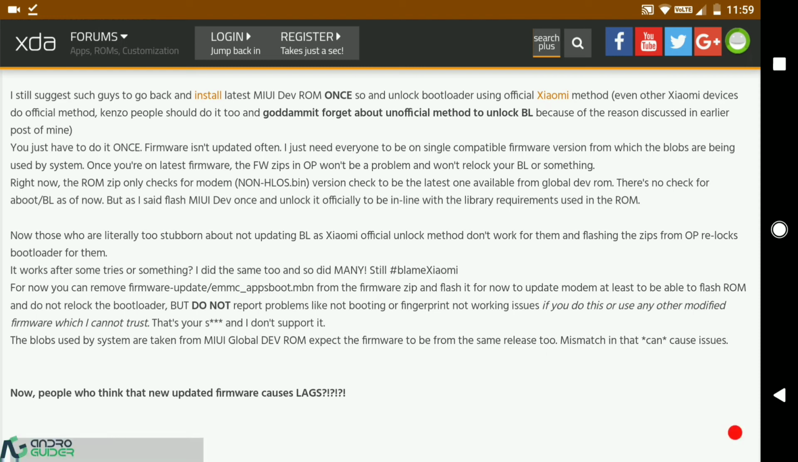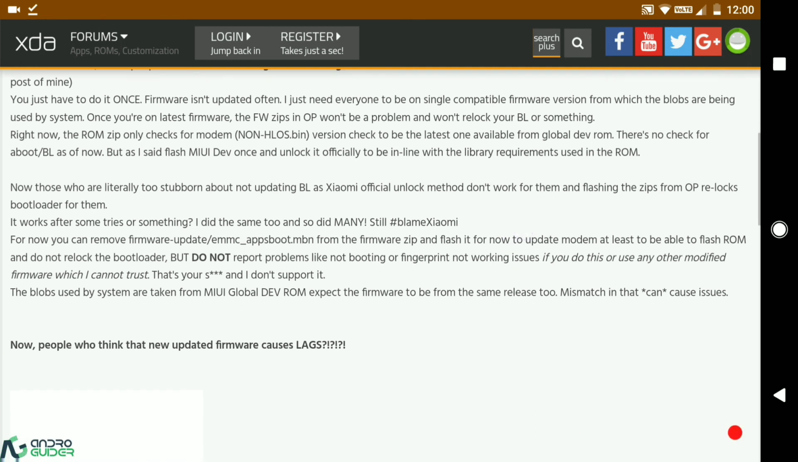Now, for those of you who are literally too stubborn about not updating the bootloader, as the Xiaomi official unlock method doesn't work for them, and flashing the zip from the original post relocks the bootloader for them. It works after some tries or something. I did the same too, and so did many. Still, hashtag blame Xiaomi. For now, you can remove the firmware-update/EMMC_appsboot.mbn from the firmware zip and flash it for now to update the modem at least, to be able to flash the ROM, and do not relock the bootloader. But do not report problems like not booting or fingerprint not working issues.